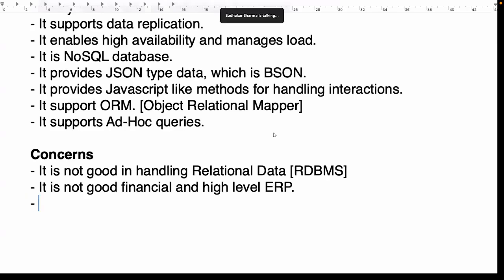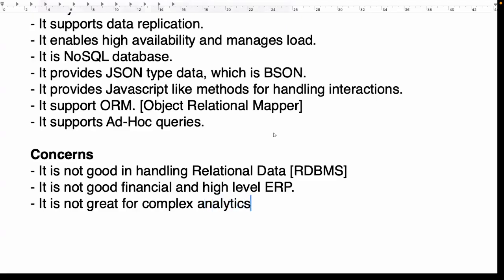Of course, if it is not good in relations, it is not great for complex analytics. It can do analysis, but not as well as RDBMS relational data can. We are not saying that it cannot do it. We are saying that it is not good for them.